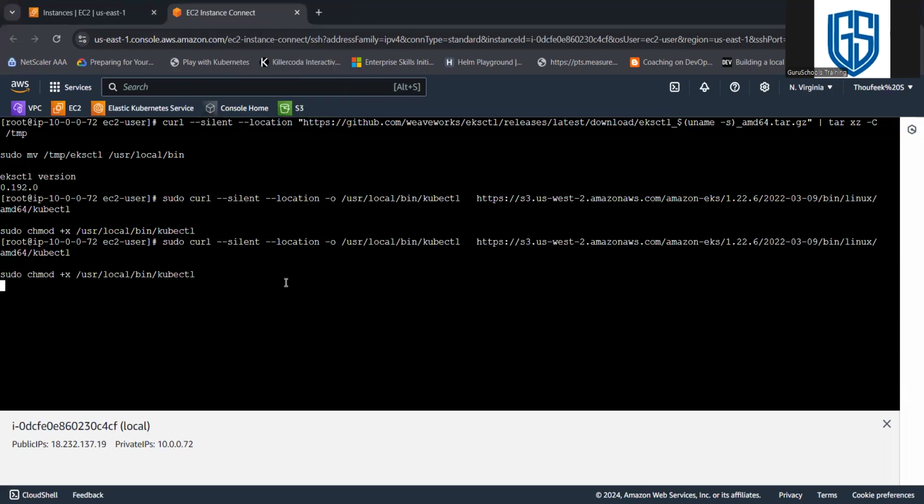So in this case, we are going to deploy Kubernetes. So before that, we need to install the kubectl command.